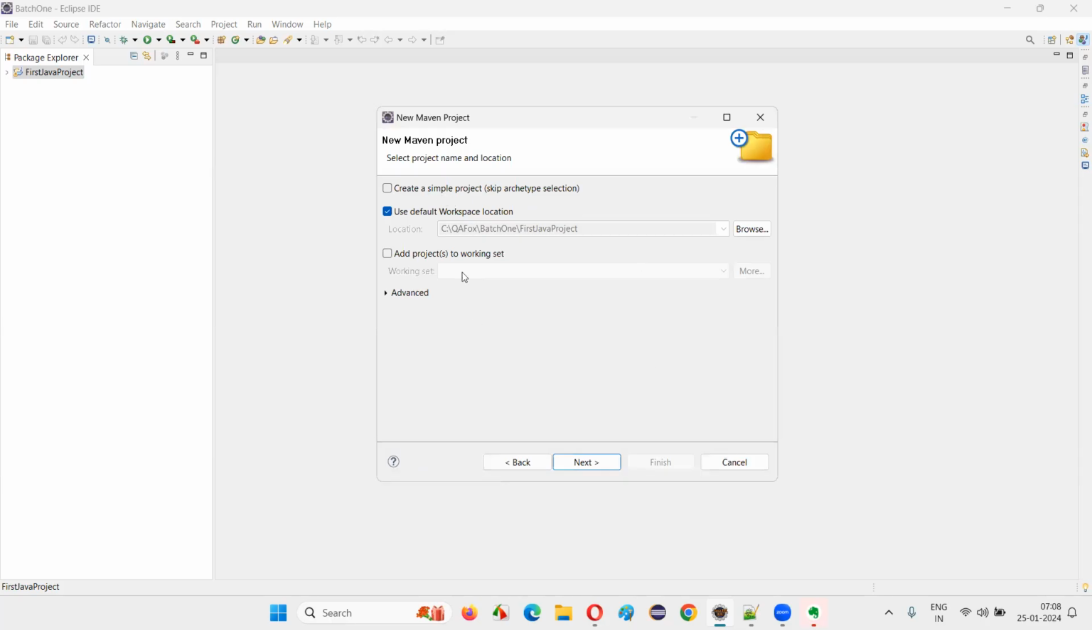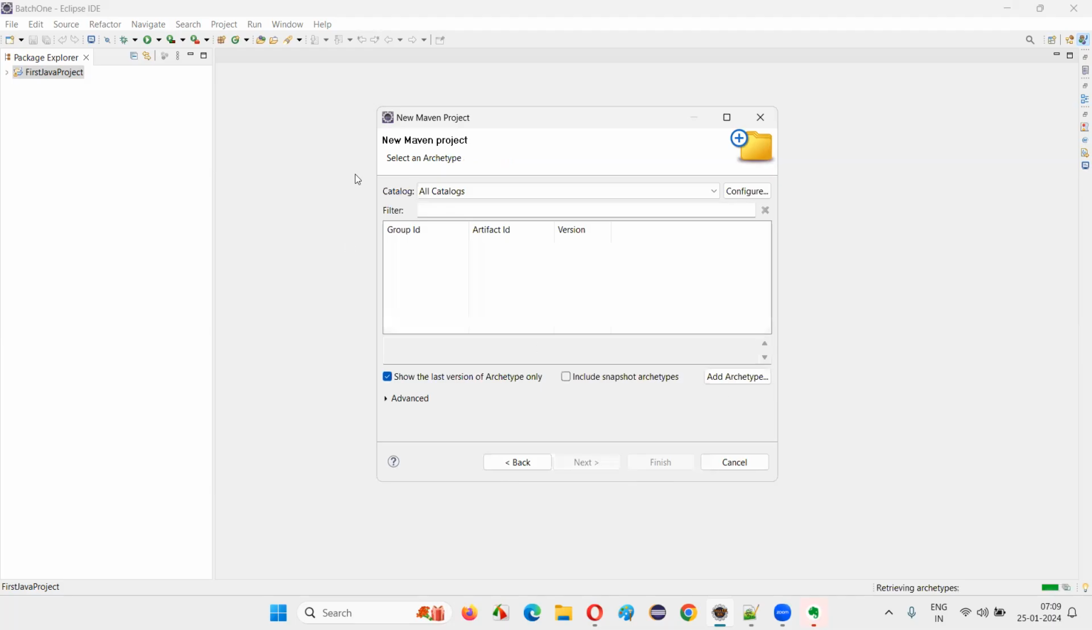So don't select any checkbox options here. Whatever is already selected when you came to the screen, leave it as it is. Click on next. Don't change anything in the first screen. Now, when you click next, you see here retrieving archetypes is happening.